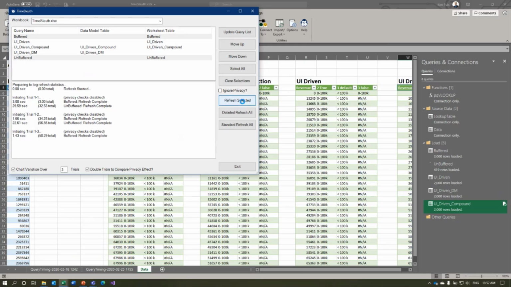And what you'll notice here is that we're doing a few different trials. The first ones have privacy checks disabled, so privacy is off. And it's telling me how long the buffered queries take versus the unbuffered. You can already see in this one that buffered is much faster than the unbuffered version. Once it's finished trial 1-3 here, it's now going to go into trial 2-1, and it's turned privacy back on. And we're going to see whether or not it actually has any effect.